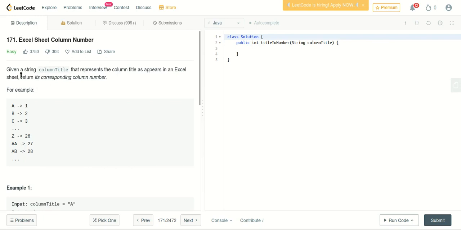Today we are going to discuss the Excel sheet column number problem. We discussed a similar problem earlier where we were given an integer number signifying the column name, and we had to figure out the corresponding title, which was A, B, C, D up to Z, then AA, AB, and similarly like this. If you have not watched that video, please go back and watch it. This is kind of an extension to that; we are doing the inversion.